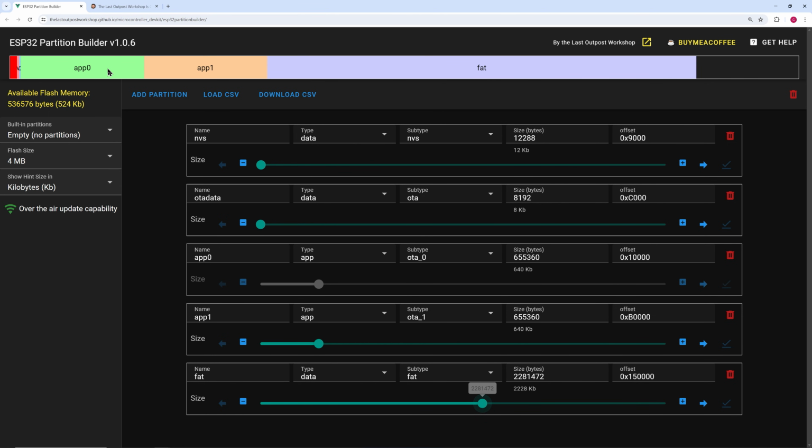Now here you can see that I have, let's give some memory to my partitions. And you see here in the visual representation that I have all my partitions, and I can hover over each one to see the number of bytes and kilobytes that they have. And this red partition here is the offset table. So the ESP32 needs to have some space to store information about the custom partition. So this is always reserved automatically by the web application.